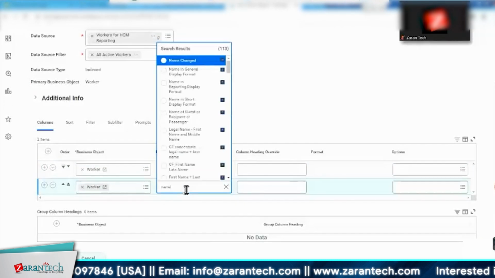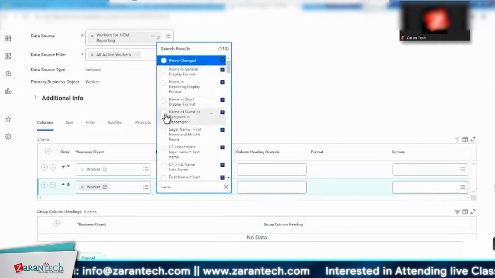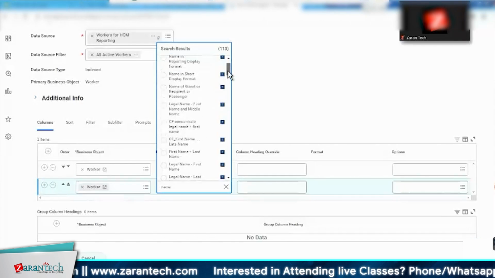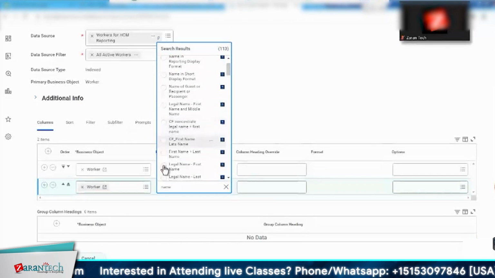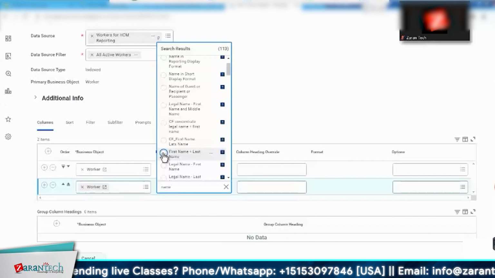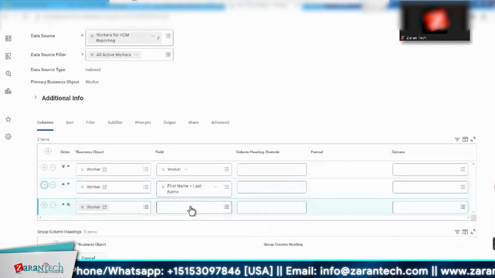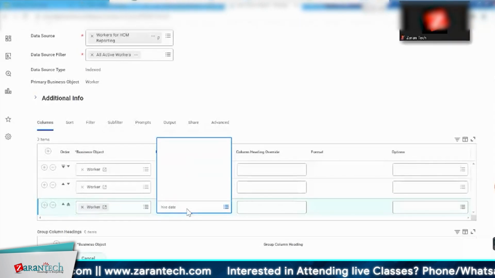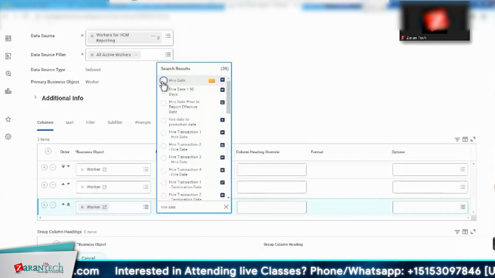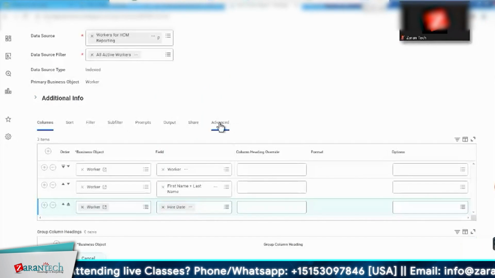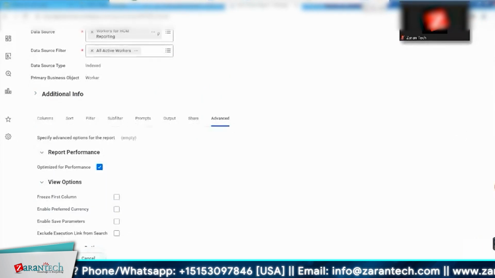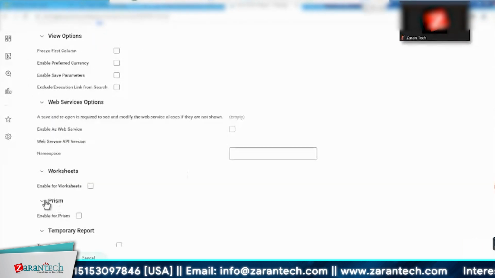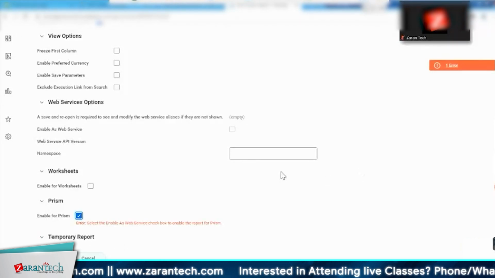So you see this enable web service, okay? Make it enable web service. What do you get? Select the enable web service checkbox to enable the report for Prism. Okay? That is what I mentioned. You do not use a report in Prism if that is not enabled as a web service. So we must enable this report as a web service.